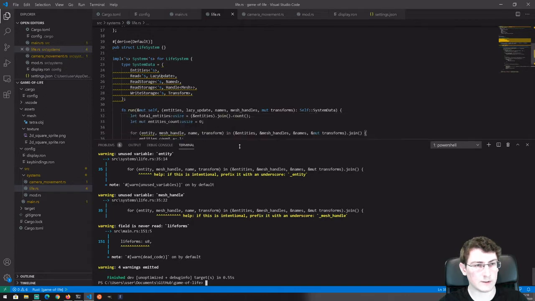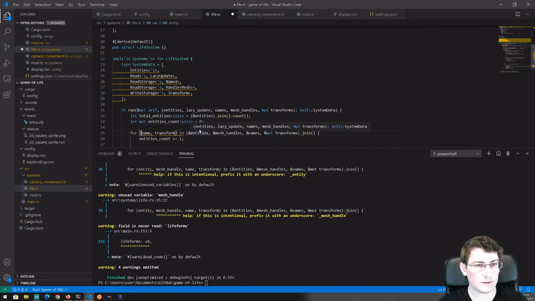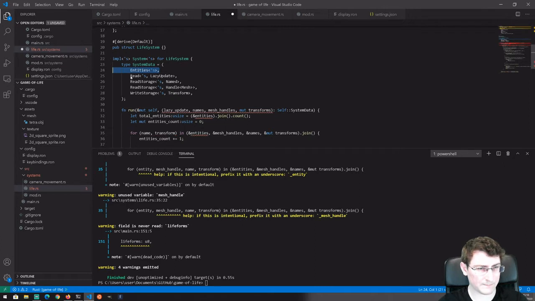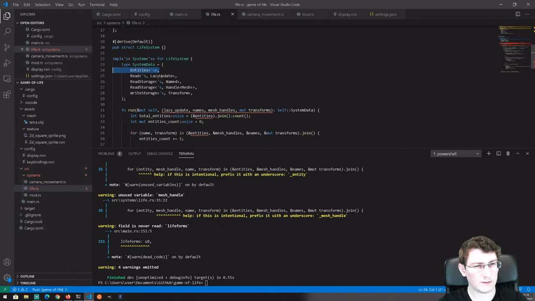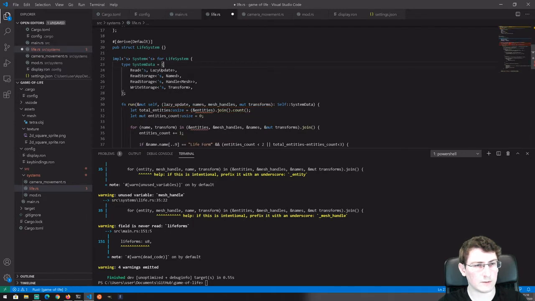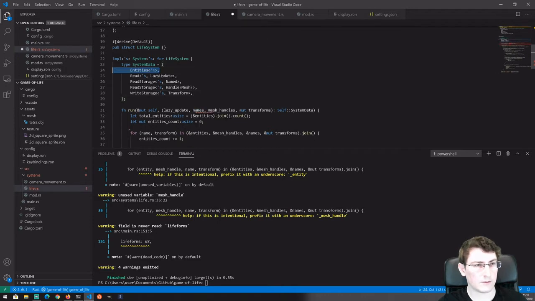Okay, so let's tackle some of these unused variables. Entities unused, mesh handles unused. So that means we don't need entities. Well, we do need that, maybe we don't. Well, no, we do, because we want to do a count of these things. Maybe we need entities. Let's leave that one there.